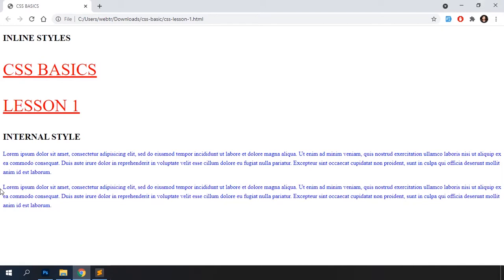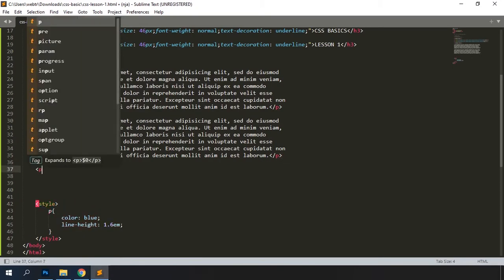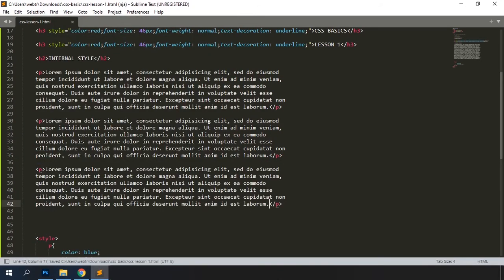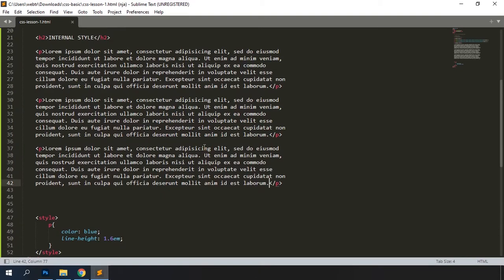But with internal styles, all the elements with same HTML markup will have the same styles, right? Suppose you had a paragraph and do not want to apply the same style. You can see the styles are already applied here. So, how can we rectify that?